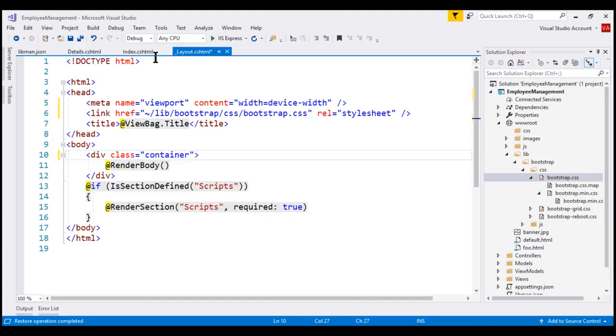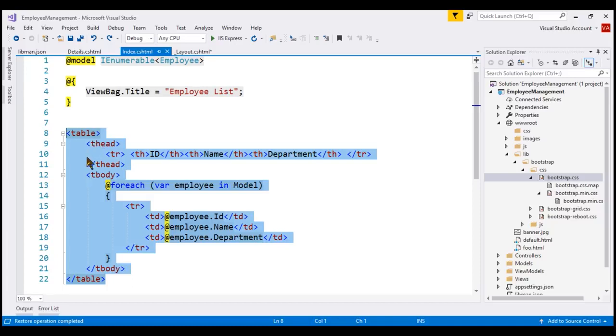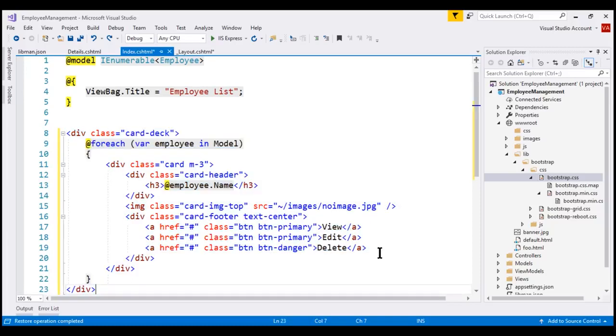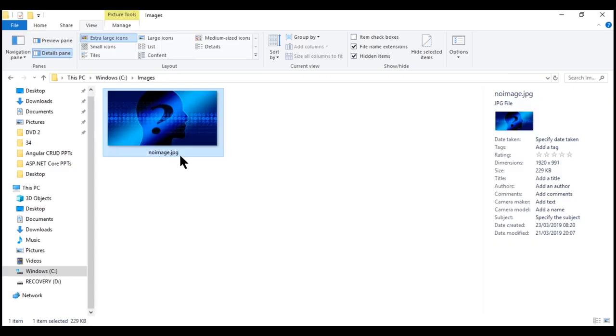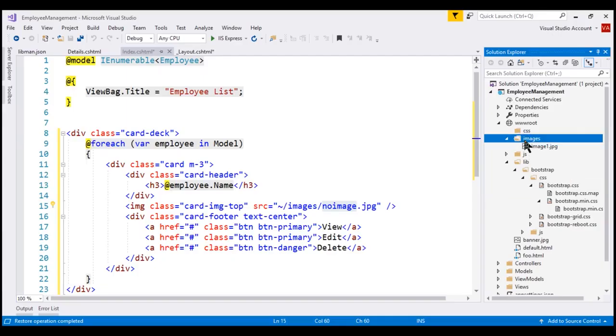Next, let's style our index view. I'm going to replace this HTML table with another piece of HTML. As you can see, this is straightforward HTML with Bootstrap classes for styling. Notice within this HTML, we're using an image that is coming from the images folder within our wwwroot folder. At the moment, within this folder, we don't have that image. I have this image within this folder right here, noimage.jpg. I'm going to copy it into our project.